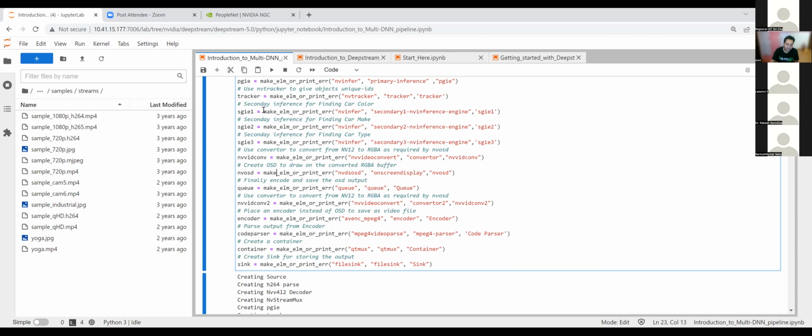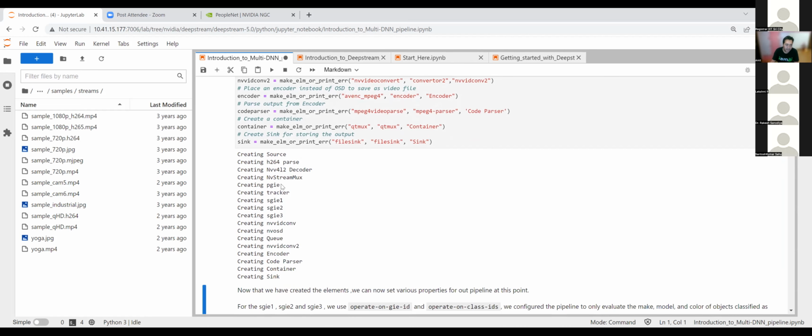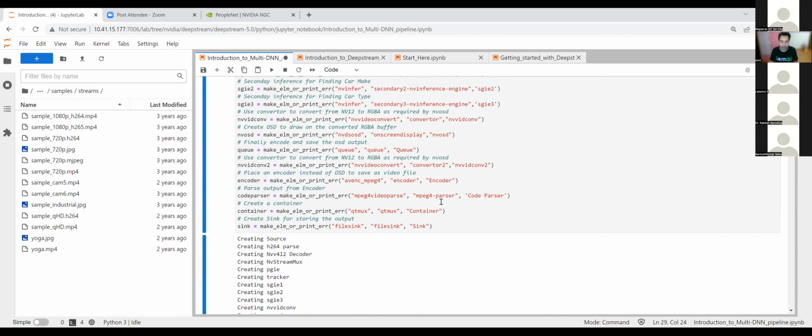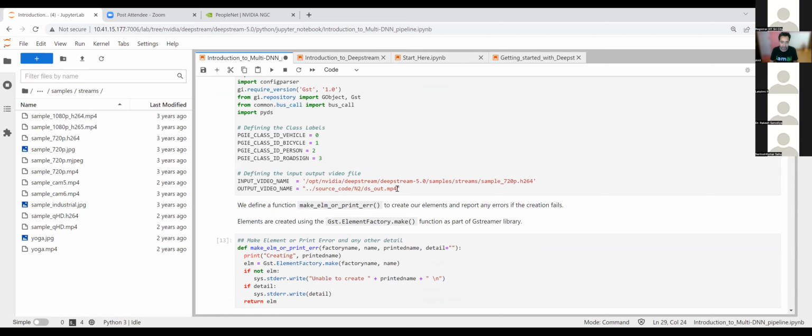Right? So NVOSD is nothing but what you use to draw bounding boxes. It just provides the interface for that. So these are the different elements. Once I run this command, see, it created all these elements: sink, container, codec parser, encoder. Because after this I need to encode also, because I have to send the video, I need to compress it, in whichever format I want to save. So here I'm saving my video into MP4 format, right?